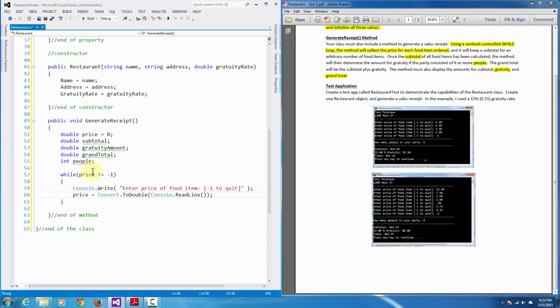Okay, so this part is starting to make sense now. So then it'll keep getting a price until the user types this -1. Okay, so are we done yet? Let's see. Using a sentinel control while loop, the method will collect the price for each food item ordered, and it will keep a subtotal for an arbitrary number of food items.